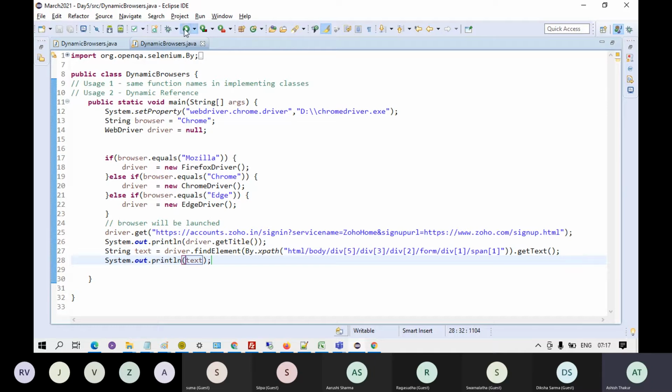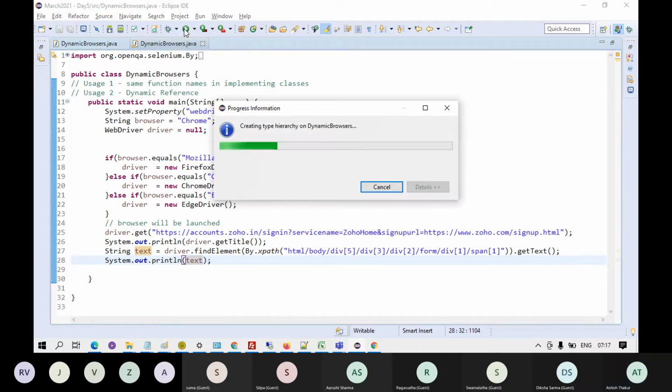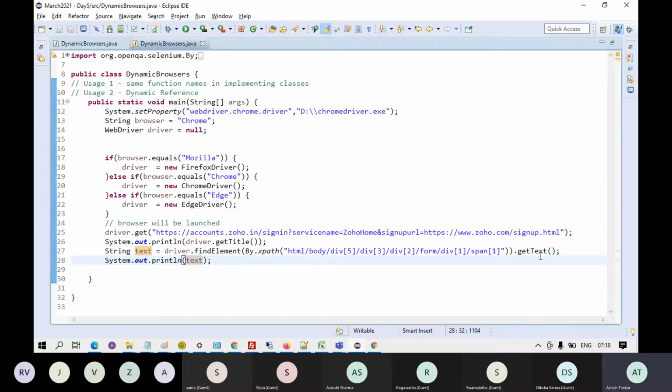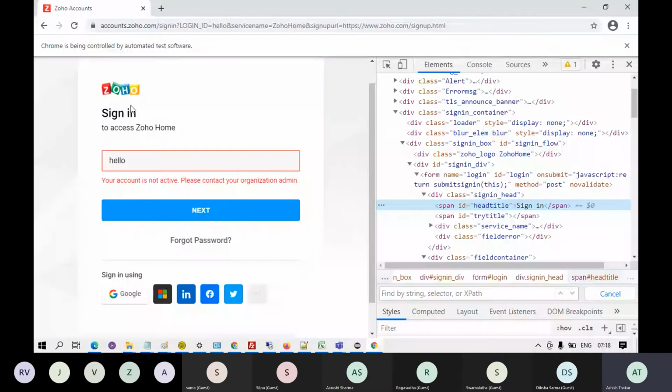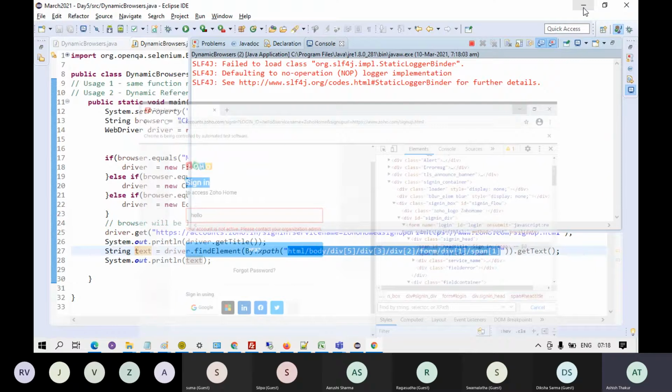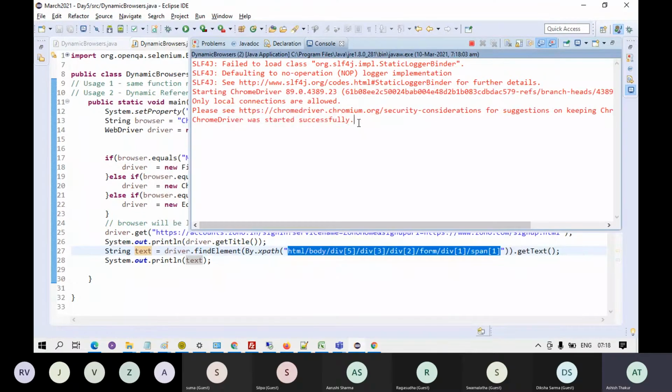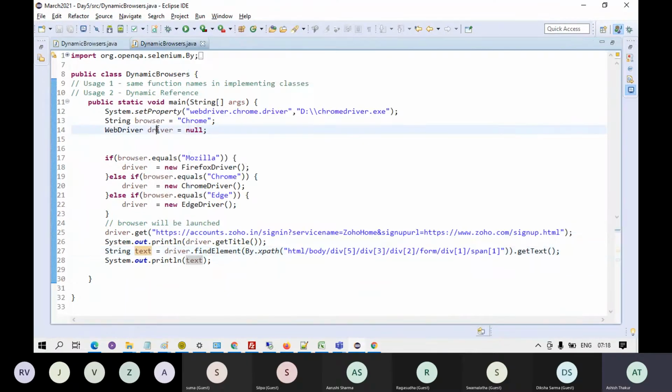Okay, if you run this code, so get text command will give you the text out of the element. Right, so this XPath was representing the sign in text. So this will extract the sign in text. So it's going to take a little while. Chrome driver is launching. Right.